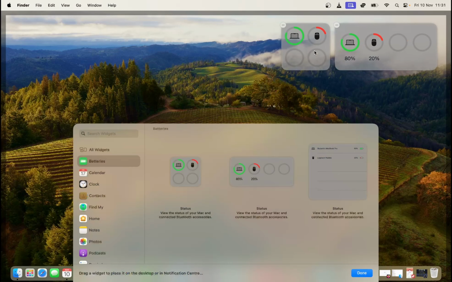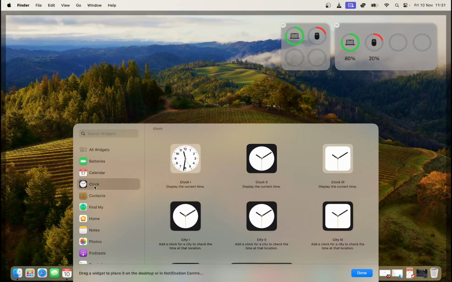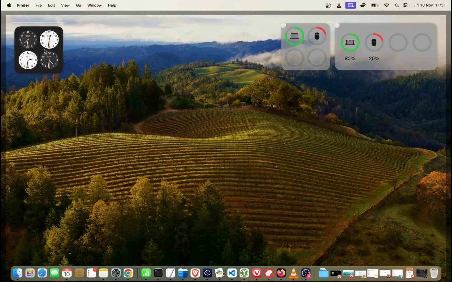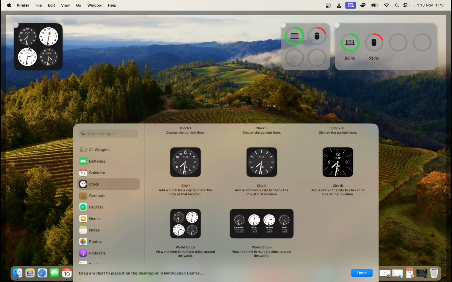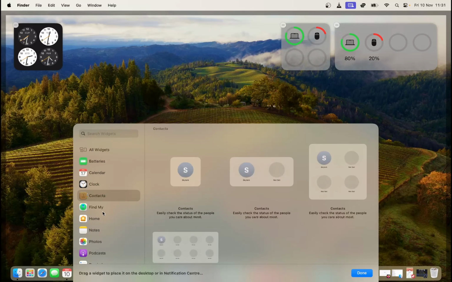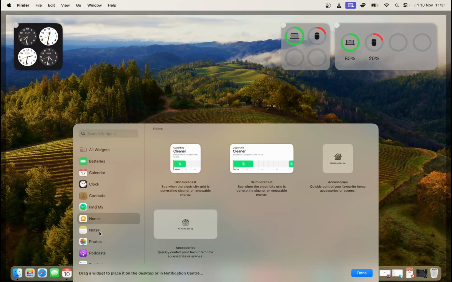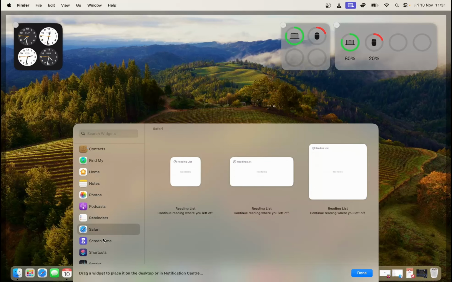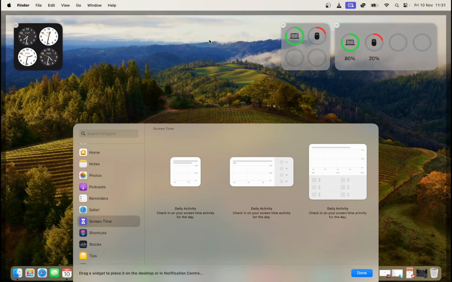So if we have a few devices and we want to know what is their battery status, we can add it from over here. Another aspect is the calendar. Then there are different types of clocks. So we can have the clocks from different countries, for example, just like this over here. So right now those clocks are showing Sydney, Tokyo, Paris, etc. We can add different contacts, find my device, home notes, photos, podcasts, reminders, and so on, depending on what we actually want to have on either our desktop or on the right side over here.